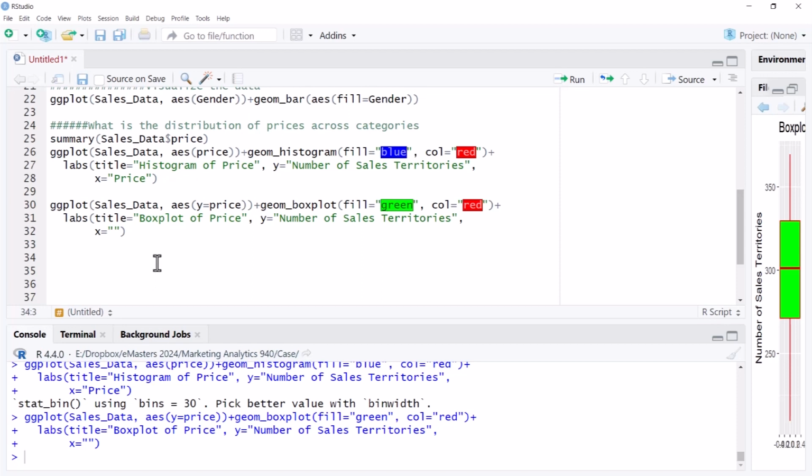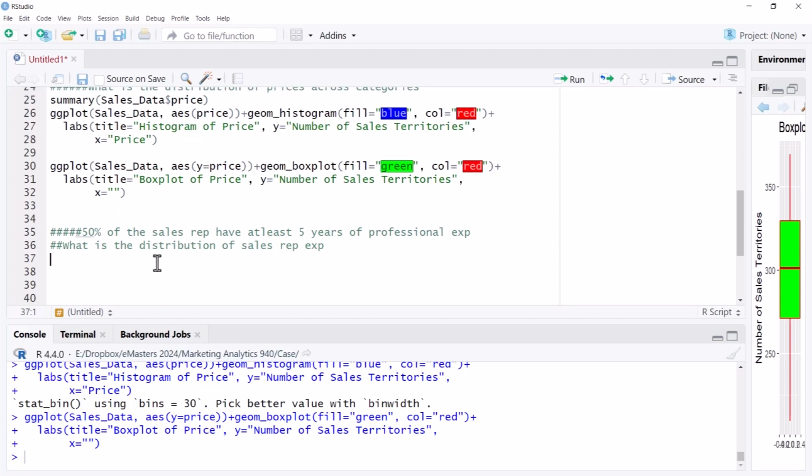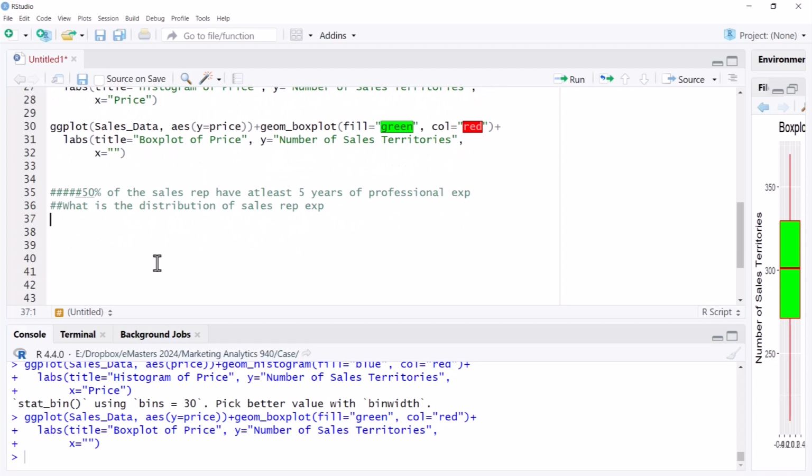In this video, we'll continue with our exploratory data analysis. Recall that at the beginning, the company stated that 50% of their sales reps have at least 5 years of professional experience. So we would like to know what the distribution of sales rep experience is. Maybe it is an important variable, and later on you'll see it in the demand function. So it may be an important variable.